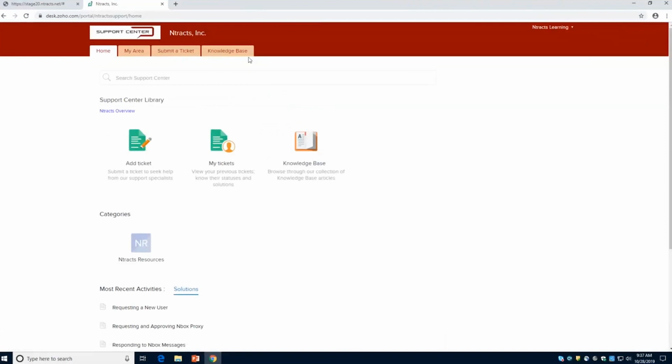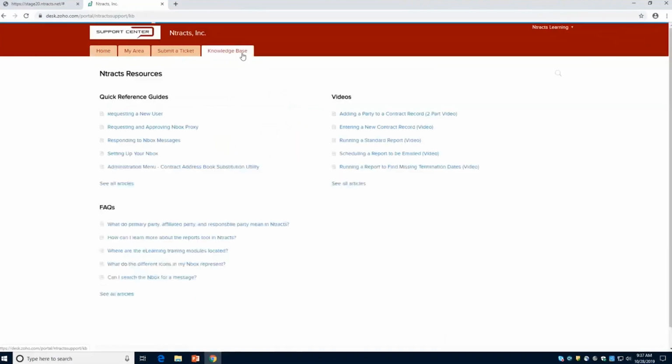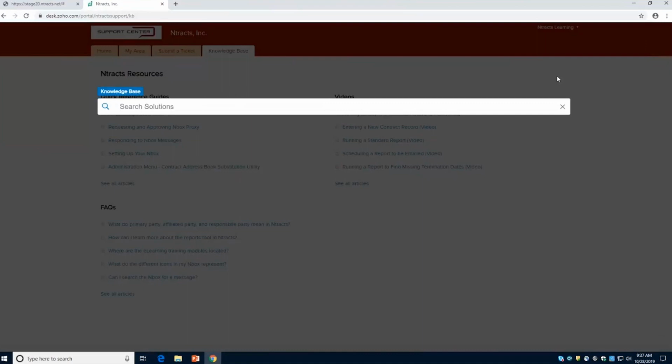If you go to the knowledge base tab, you have the quick reference guides here. Tutorial videos are there, as well as frequently asked questions. It's really light, probably hard for you to see, but right where my mouse is, there's a magnifying glass. If you click on that, you can search for something specific.